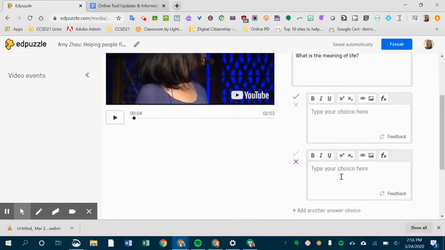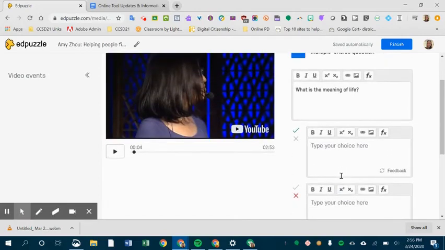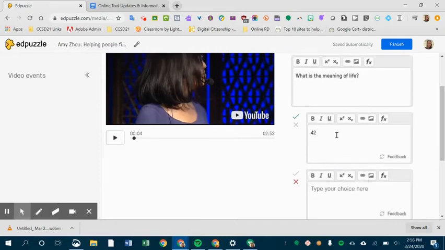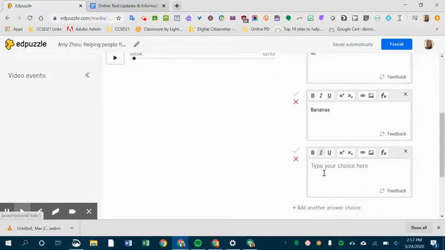And then I could have my choices here. I could have as many choices as I want. So let's say, 42, or whatever that answer was from The Hitchhiker's Guide to the Galaxy. If this is the right answer, I would leave it as a green check mark. But let's say, nope, that's the wrong answer. So it's a red check. And that's wrong. I could add another choice. Happiness. Let's say that's the right answer, so I'm going to make that green.